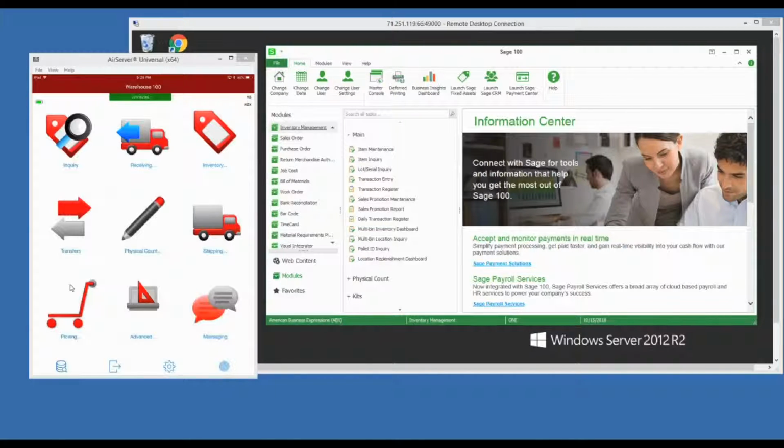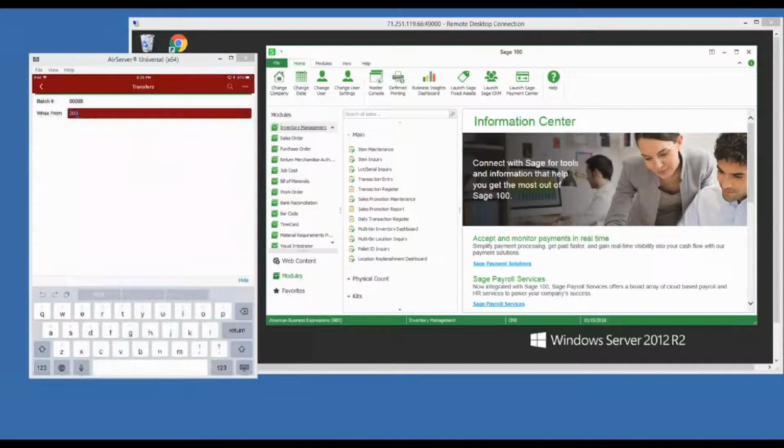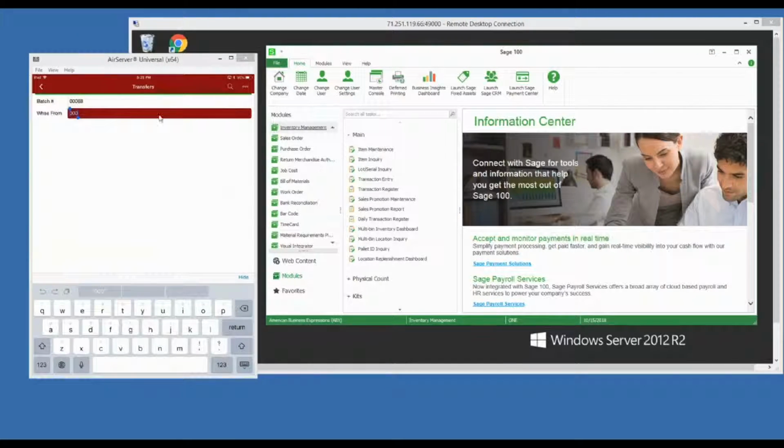To start my transfer on my home screen, I'm simply going to touch on this transfer icon, which will pull up my screen to begin my transfers. The first prompt I get is for my batch number. Now, employees do not need to know which batch they will be working in. They can simply hit the # which will generate the next batch per your Sage environment.